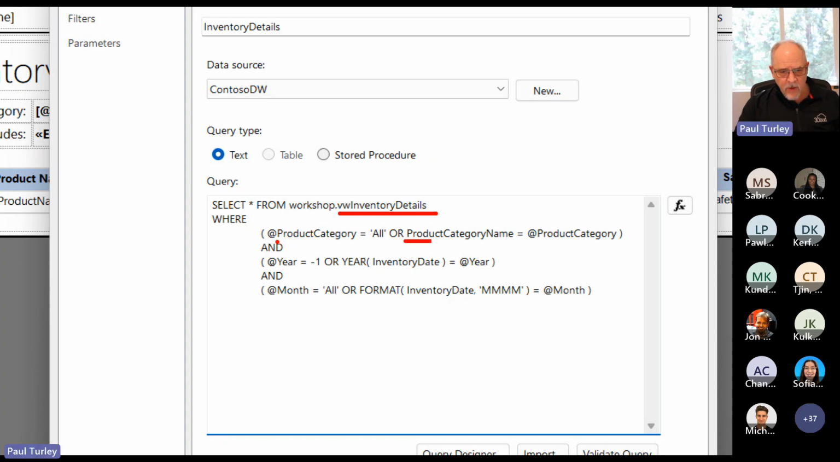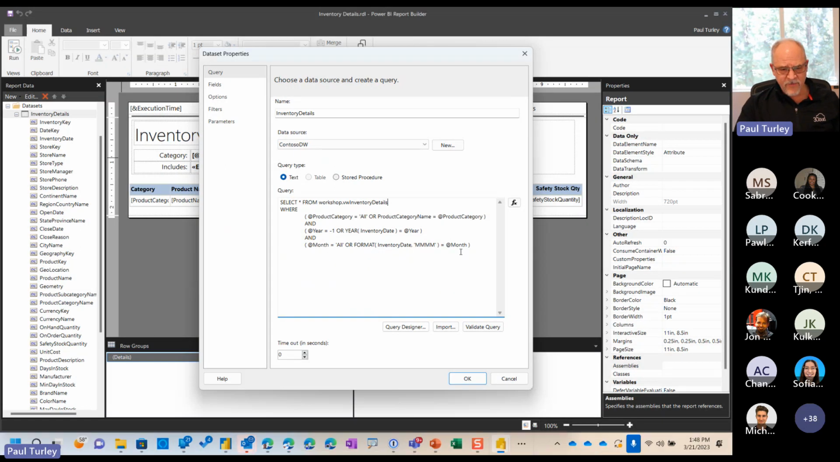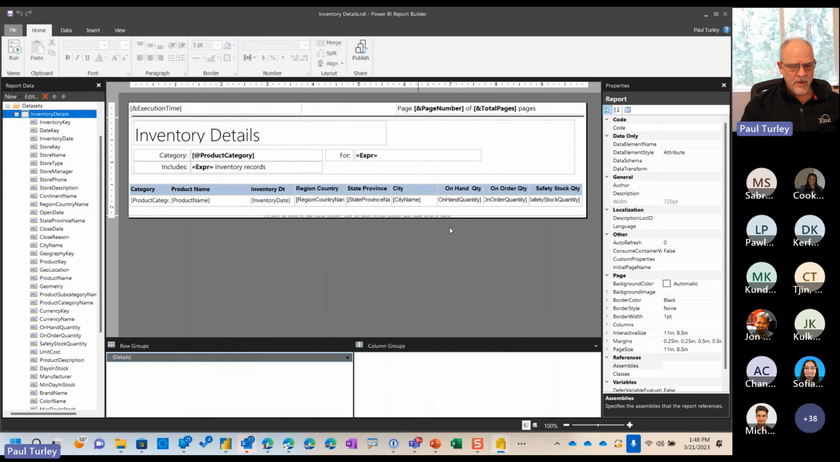Let's ignore that for now. Where the product category name field equals my product category and the year equals my year parameter and the month equals my month parameter. So I'm passing 3 different parameters. I'm always going to have a single value because I'm doing the drill through thing, so I'm not worrying about multi-select values. I could do that using an in function. There are all kinds of techniques that we can use to make this a little more versatile. But the purpose of this report is to do this drill through.